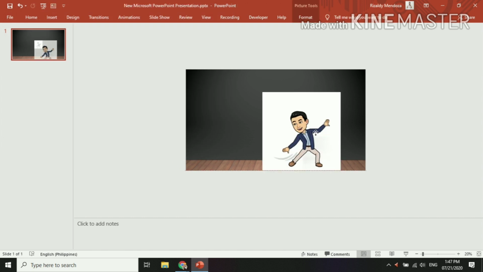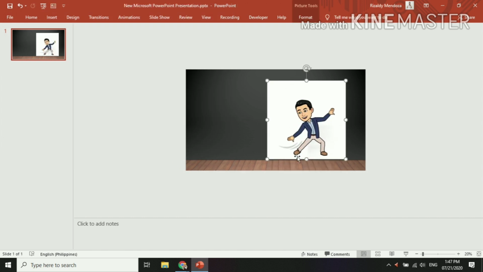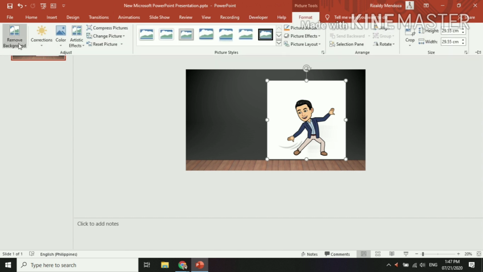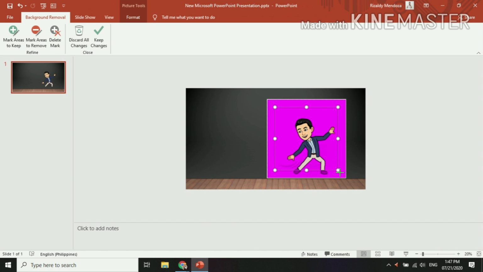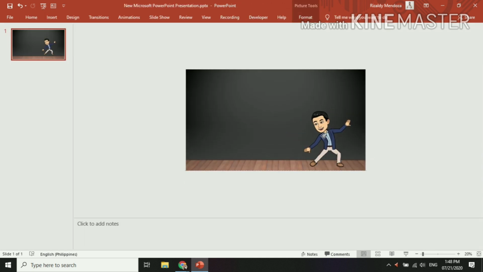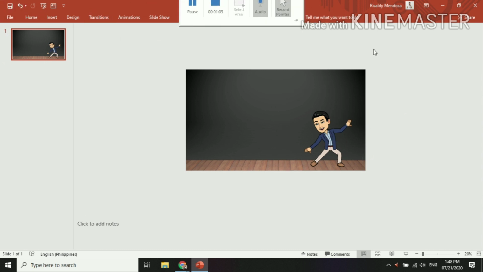Then as you can see, we have a white background here, so first I will remove the background. How will you remove the background of this? You need to go to format, then remove background. A little adjustment for this: you drag this one, so those colored purple will be removed. So there, we have already removed the background of this Bitmoji avatar.